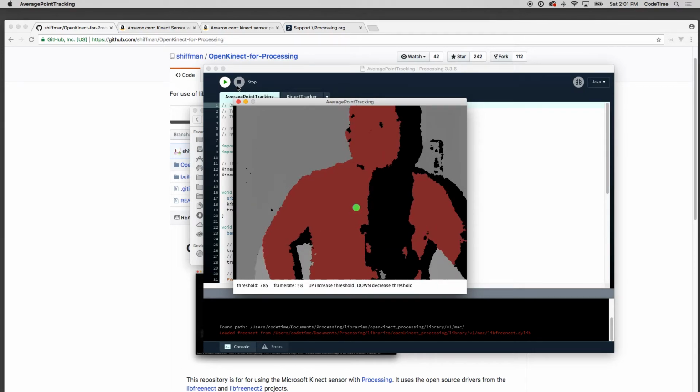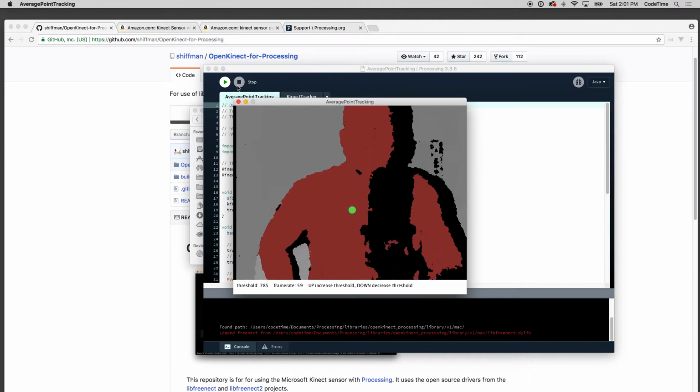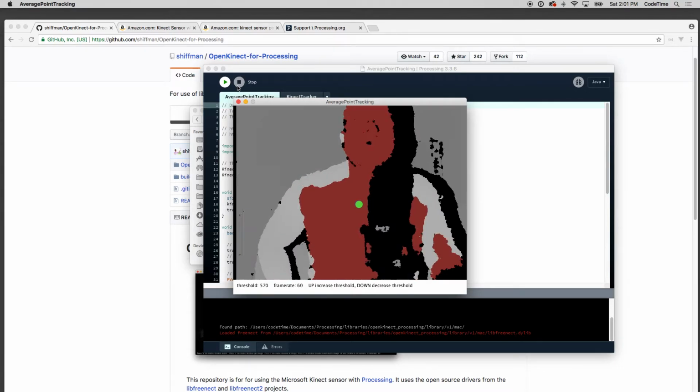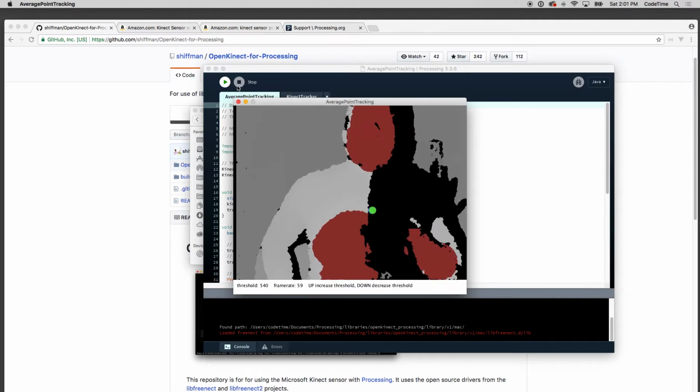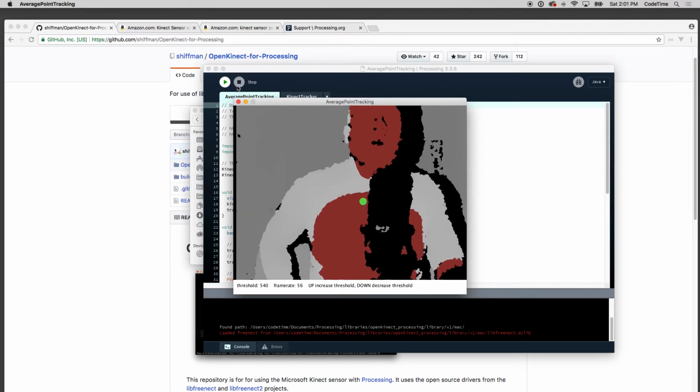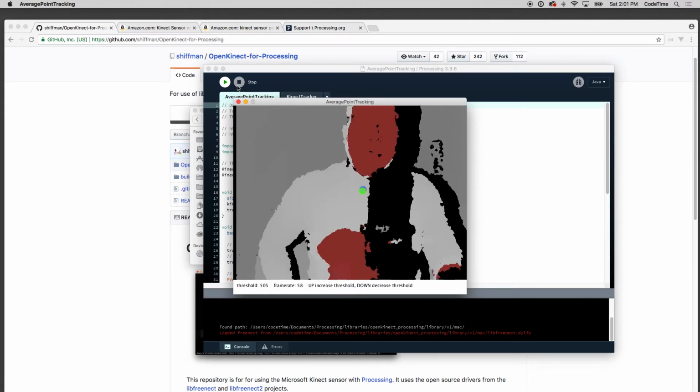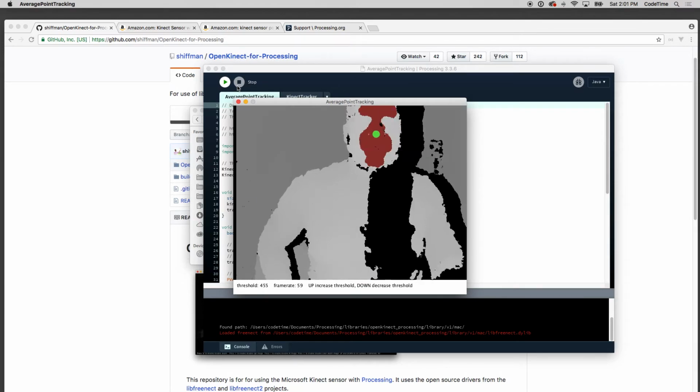So this example is about testing that threshold and that dot, as you can see there. If I move up and down with the arrow keys, you'll see it starts to reduce the area that it recognizes on my body here. Of course, you'll see I have this black shape in front of me. That is the mic that I am talking on.